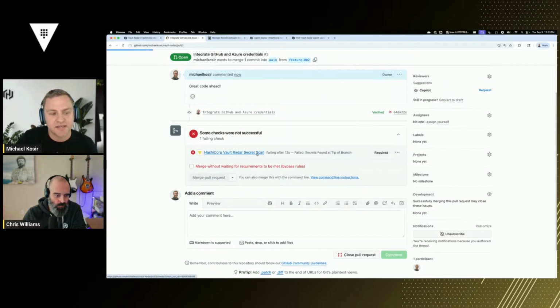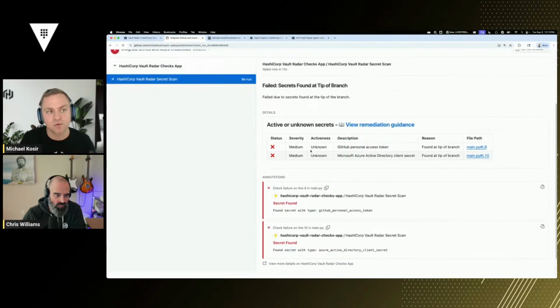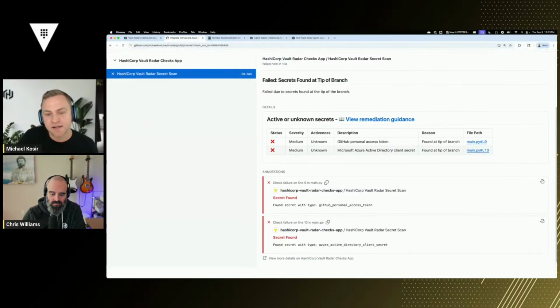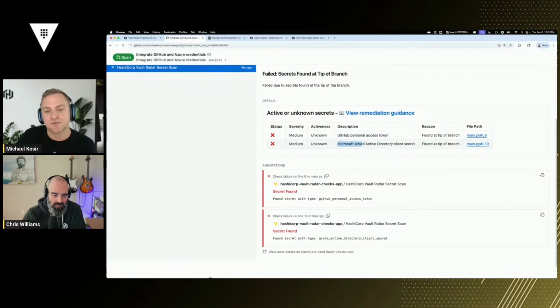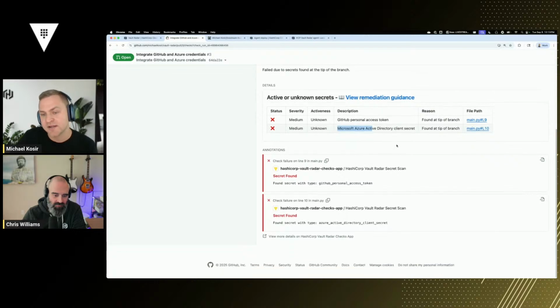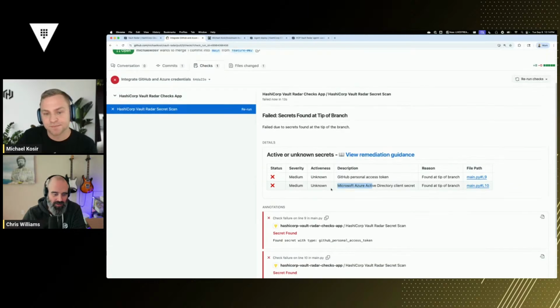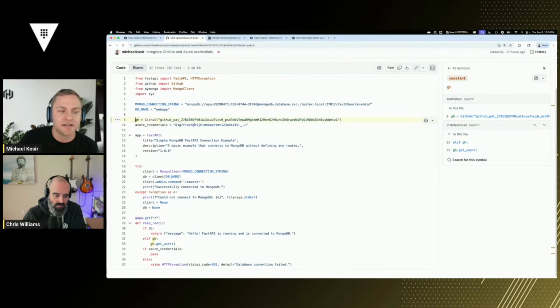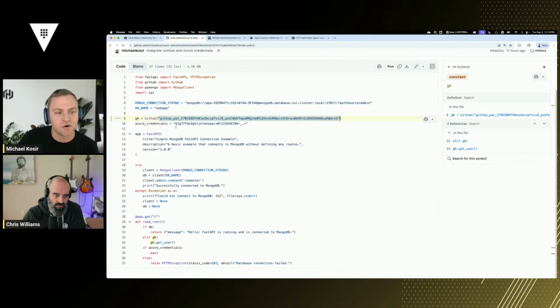If we click into this, we can actually see the report right in GitHub, so we don't even have to go out to HCP, the HashiCorp Cloud Platform. We can just stay right in GitHub and see that it found a GitHub personal access token that I was accidentally committing. It also found an Azure Active Directory client secret as well. Man, you're just spilling all the beans. Yeah, spilling all the secrets. And it even has the file paths here, which is kind of neat. If I click on this, it takes us right to where they are, and we can see our hard-coded GitHub credential and our hard-coded Azure credential. Again, you can try. It's not going to work.